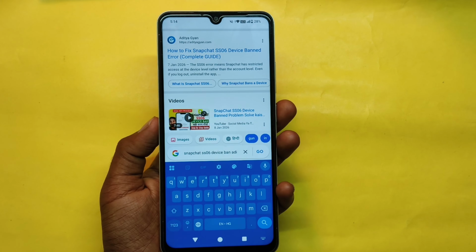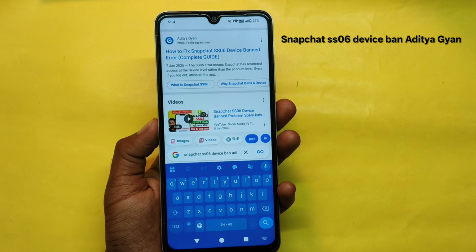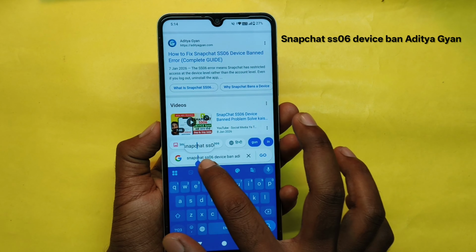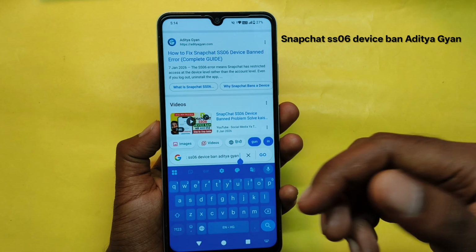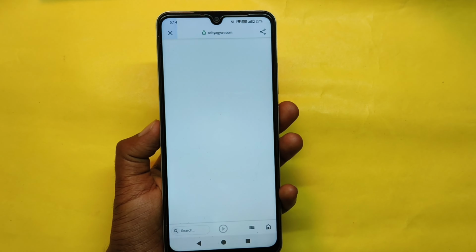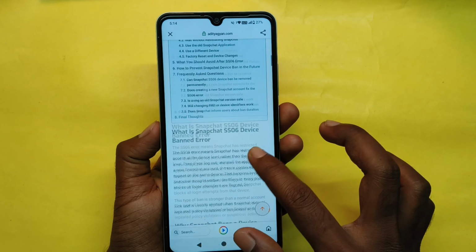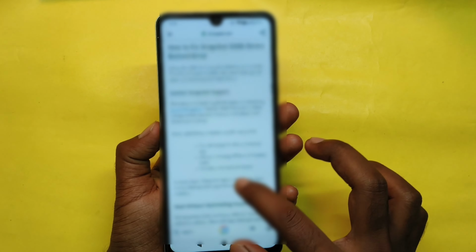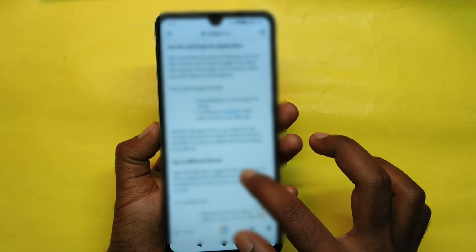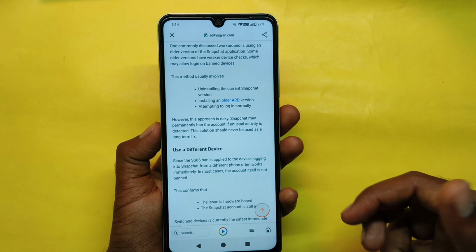And guys, in our third method, open your browser and search Snapchat SS06 device ban, and then tap on this website. And friends, in this website, scroll down your page. Like you can see, I'm scrolling on this page. Simply scroll down your page and here you will find the older application.